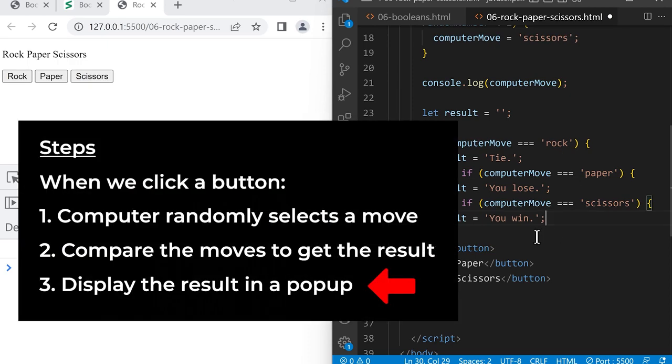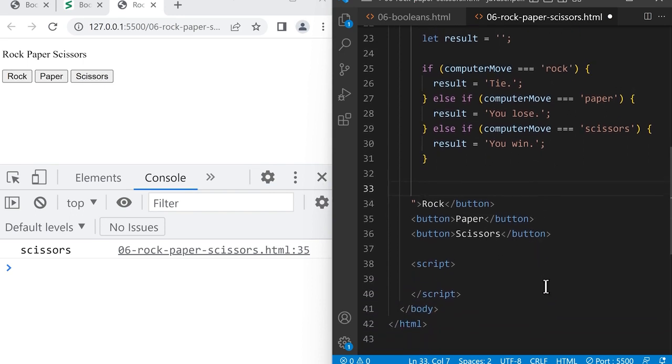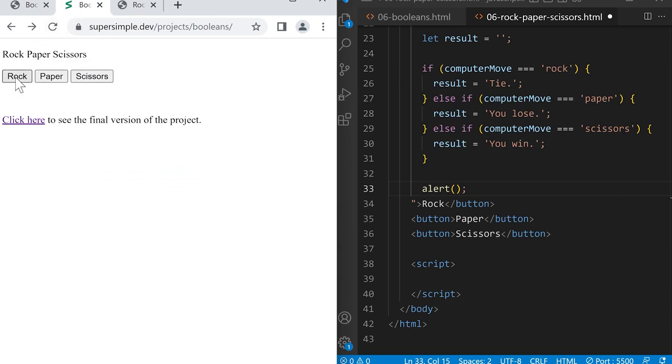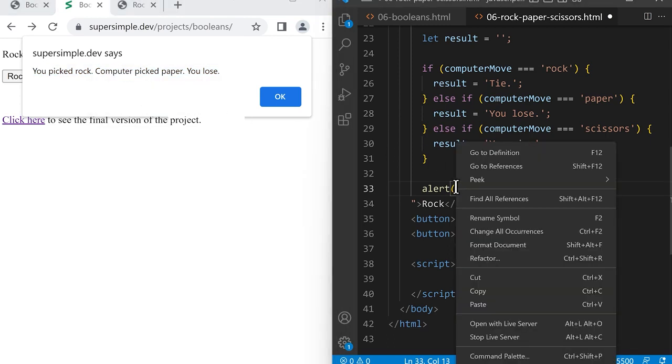The last step is to display this result in the pop-up. So at the bottom, let's create a pop-up using alert, open bracket, close bracket, and let's go back to Super Simple Dev to see the message in the pop-up. So we'll click this, and in the pop-up, it shows our move, the computer's move, and then the result. So we can actually just copy this, right-click, copy, and then in here, right-click and paste.